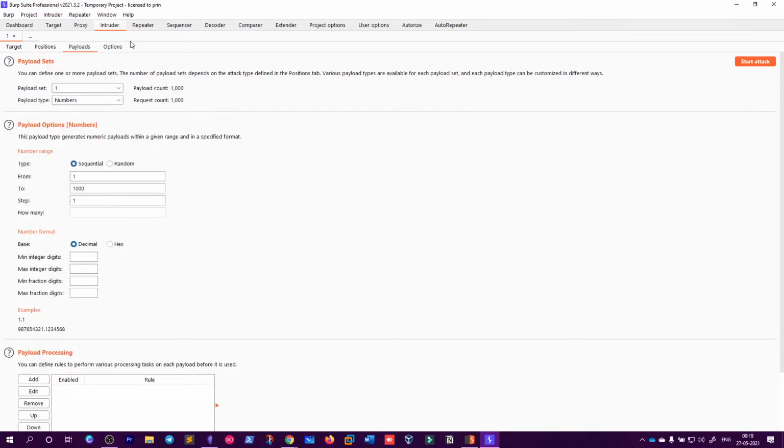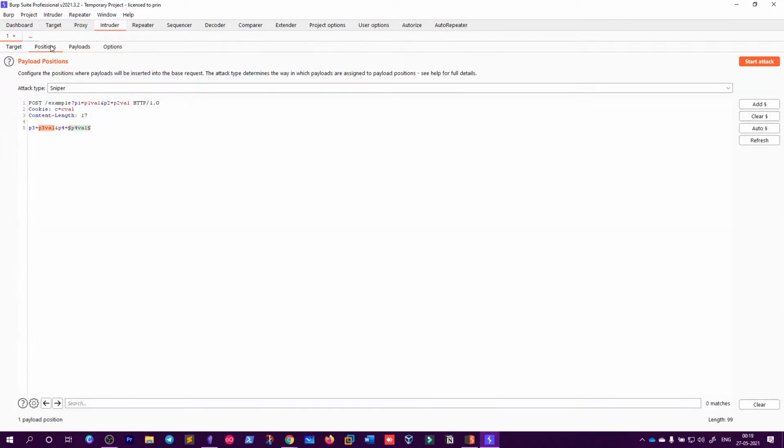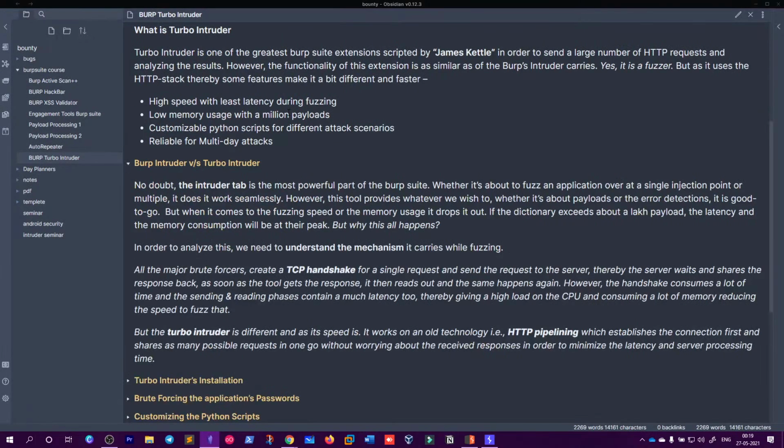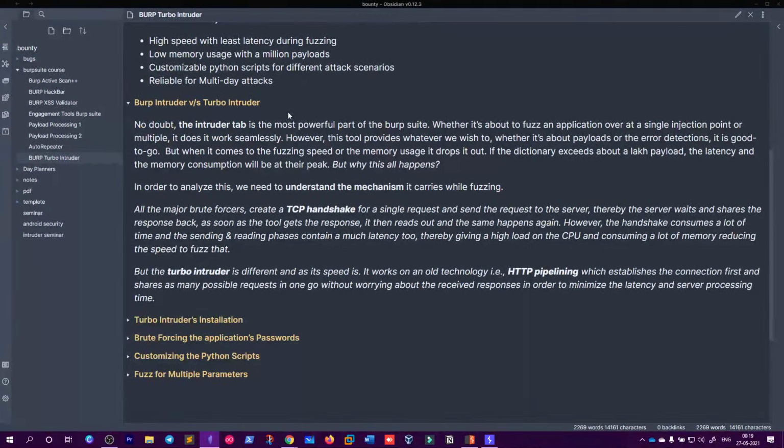Okay, so that's why we use Burp Intruder. And Turbo Intruder is similar to Burp Intruder, so we will discuss that later. Okay, so let me show you something. On the next part: Burp Intruder versus Turbo Intruder.